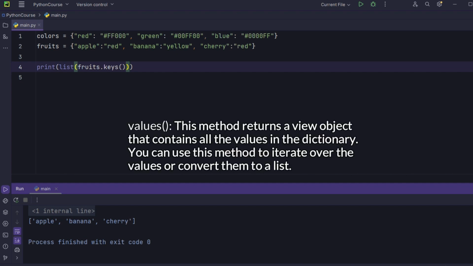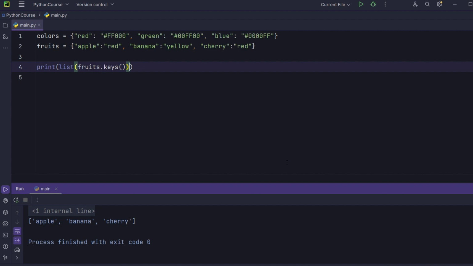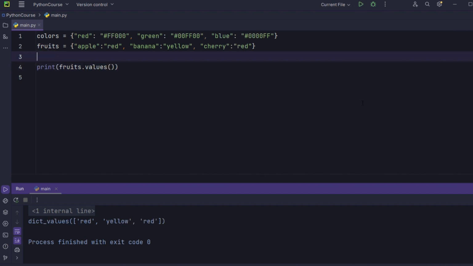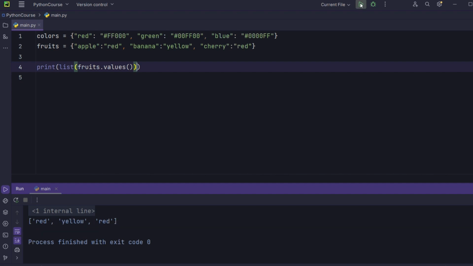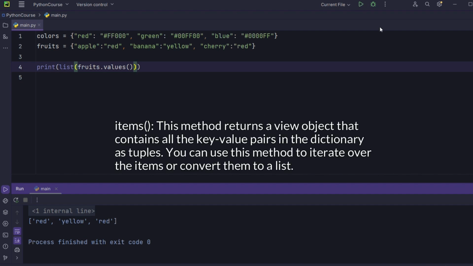Similarly, we have the values method. The values method returns a view object that contains all the values in the dictionary. We can use this method to iterate over the values or convert them to a list. For example, for the same dictionary of fruits, we can use the fruits.values method to get the view object that contains all the values, which is dict_values red, yellow, and red. Similarly, again, we can use the list function to get all the values of the dictionary as a list, which are red, yellow, and red.